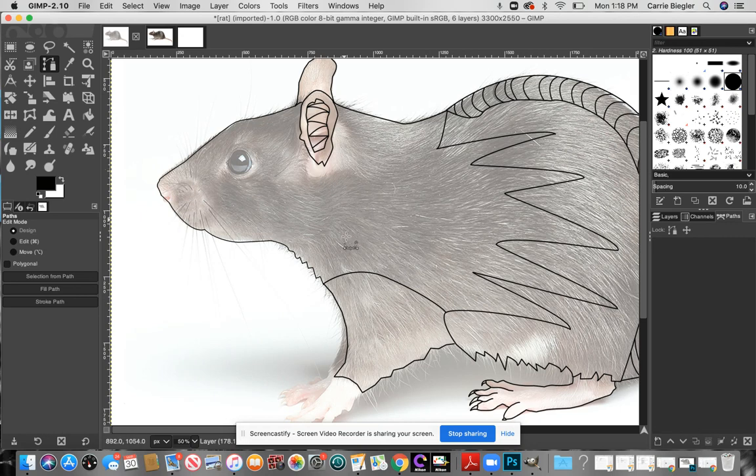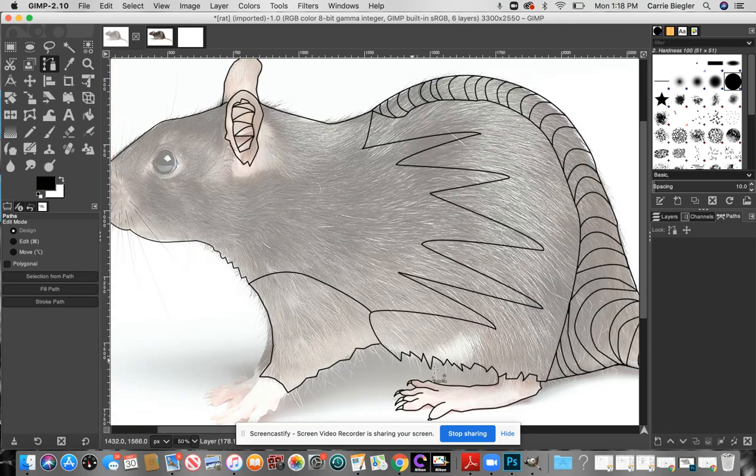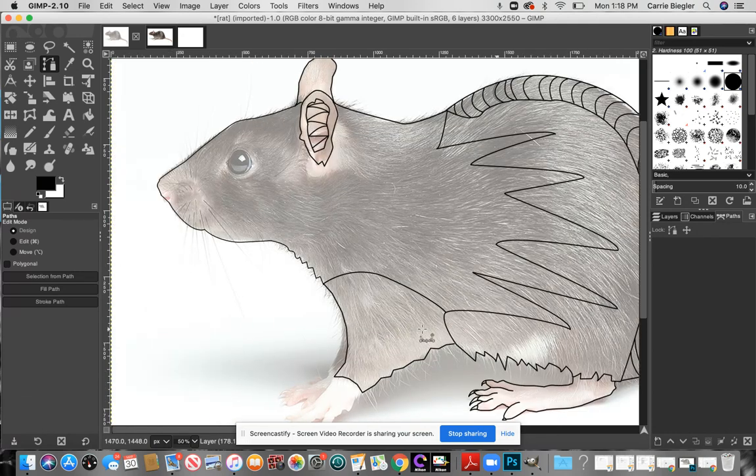So now I'm set to go in and create different sections where I'm going to be filling with pattern. Like this will have pattern in it. This area is going to have pattern, the foot, etc. I will get to that part.